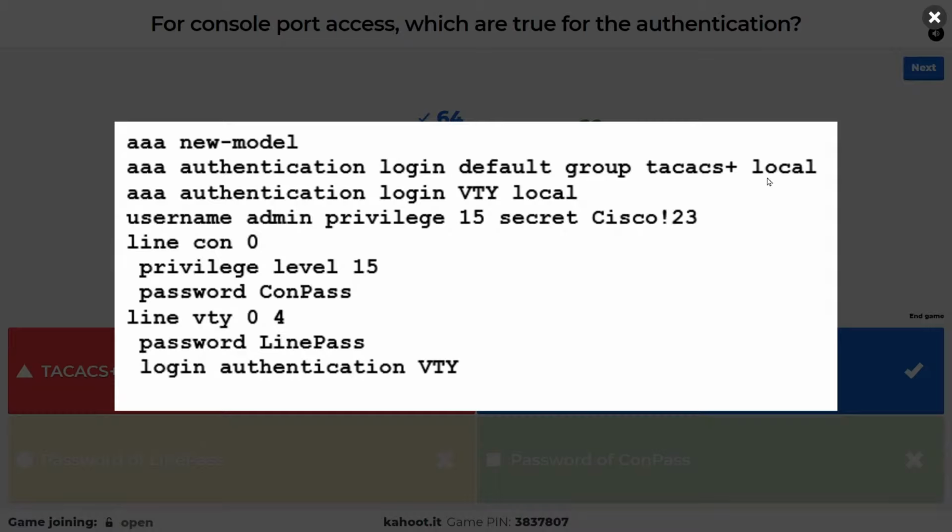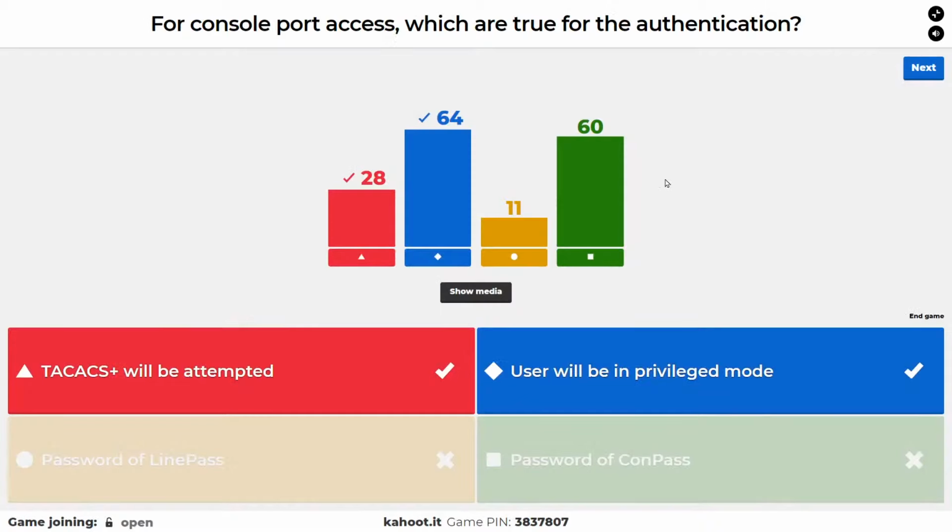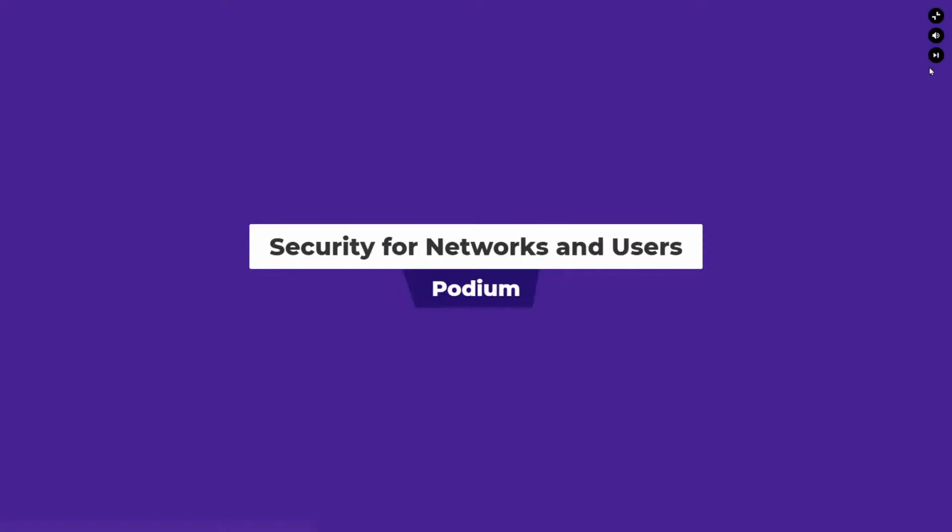I went above and beyond with the other definition, but they'll be in privilege mode because of 15. All right, so the console password wouldn't be used because of this default method list with AAA already set up. All right, let's see who won this thing.